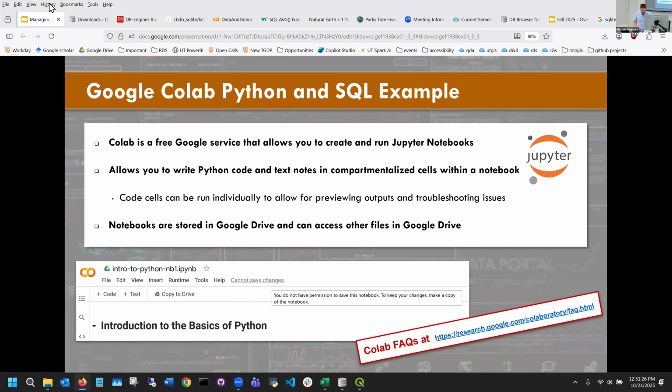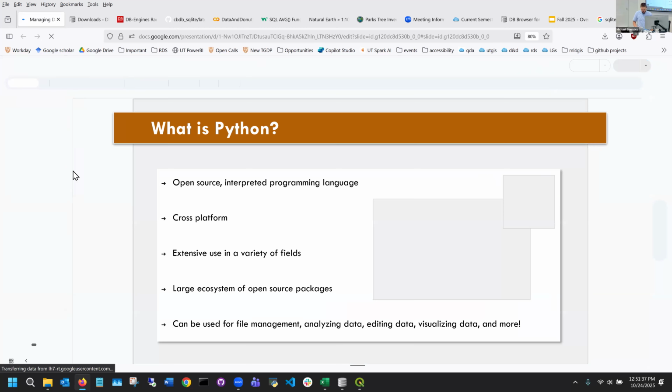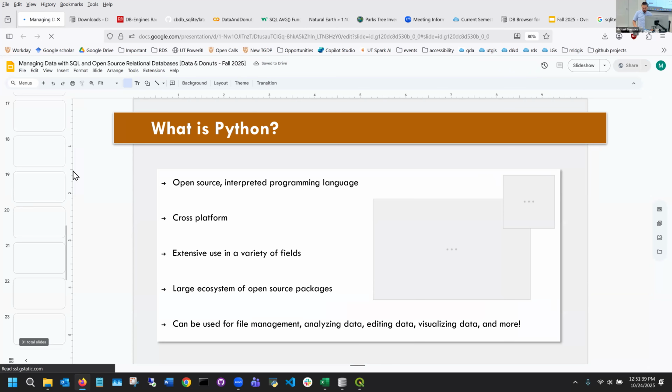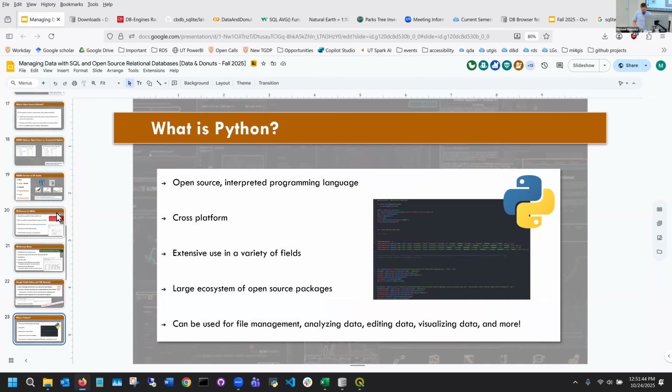All right, and so in this next example, we're going to look at using Python and SQL together, and we're going to jump into a Google Colab notebook in order to do that.